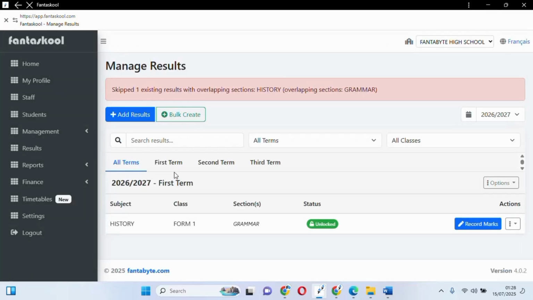Best practices. Consider these workflow recommendations. Use individual creation when setting up results for specific subjects or assessments. Use bulk creation at the beginning of each term to set up all subject results for a class. Plan your result structure before the term begins to streamline the marking process. Ensure all parameters are correctly selected before creating results. Use Save and Record Marks only when you have student scores ready to input.